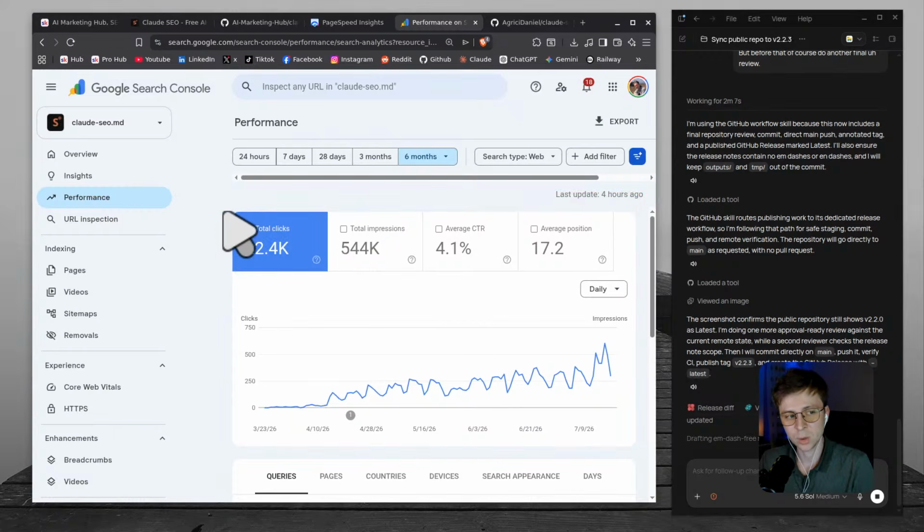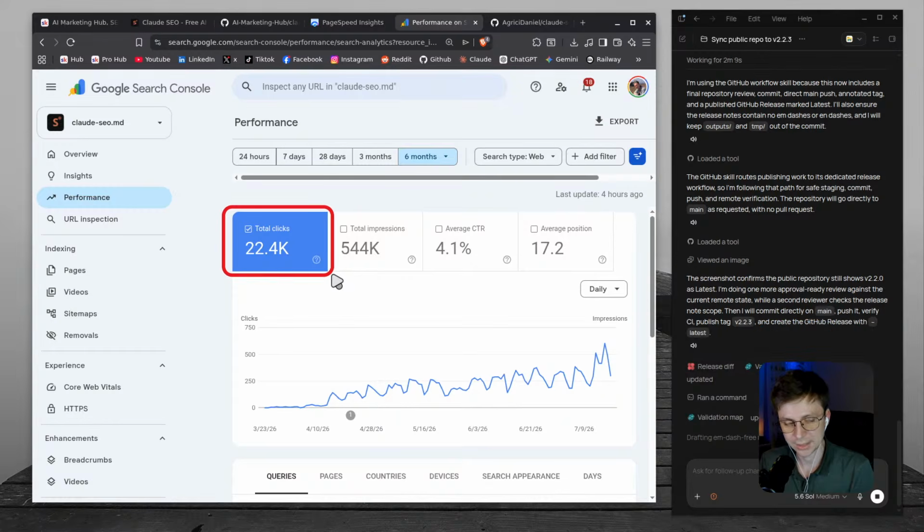Just 1 month ago, it was 10,200 clicks here. Right now it is 22.4 thousand. So double in 1 month. I think it will be even more in the upcoming months, because it's growing bigger and bigger.